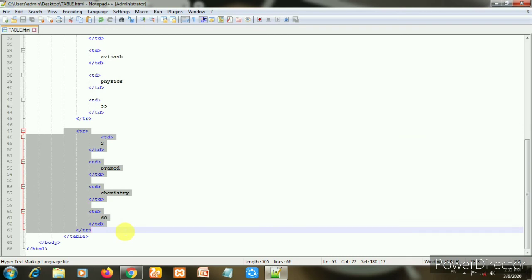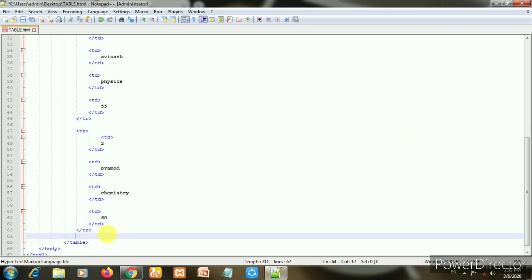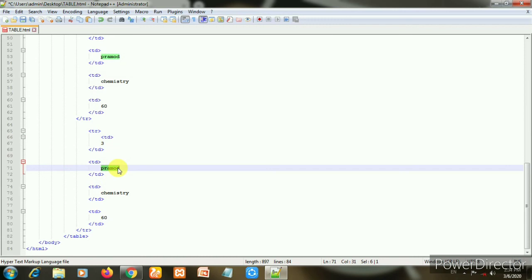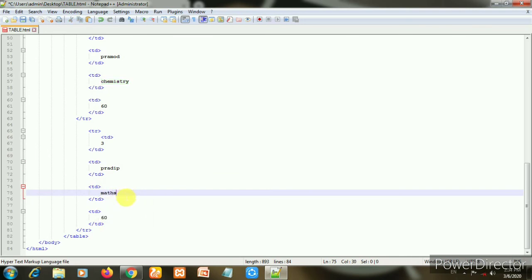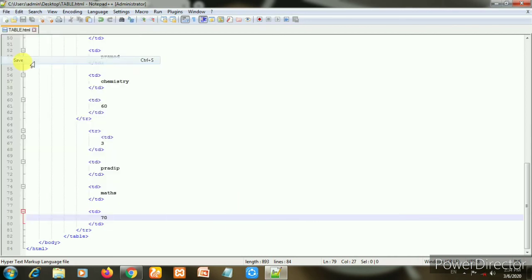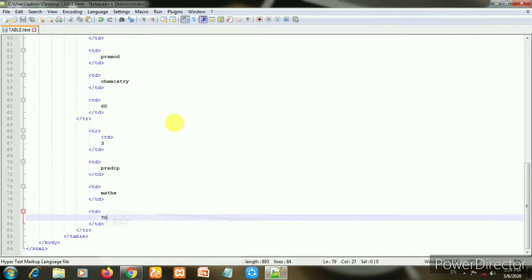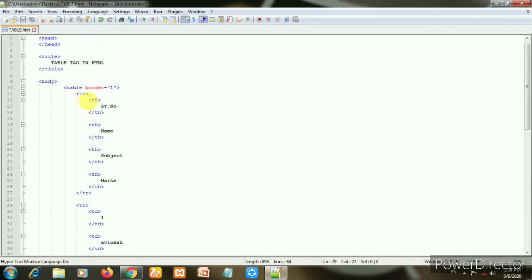So let's again copy this row and paste it down, and change the number, change the name, and also change the marks. Save this page and run it in the browser. So here you can see the 4 rows and 4 columns. So this is our table.